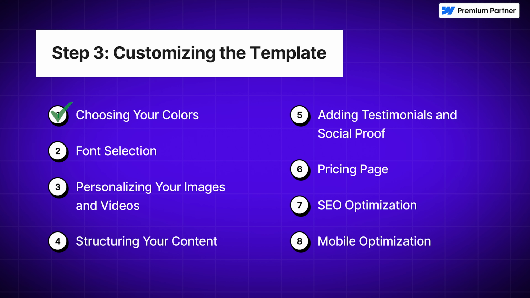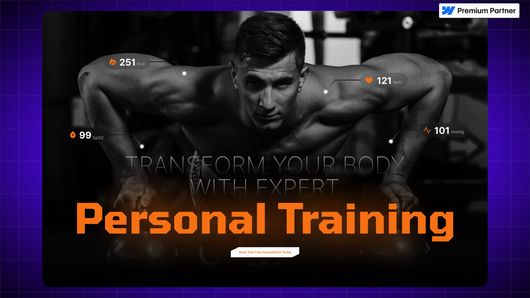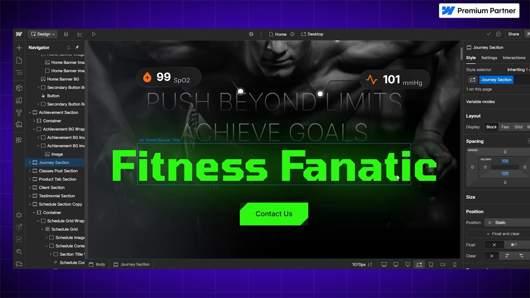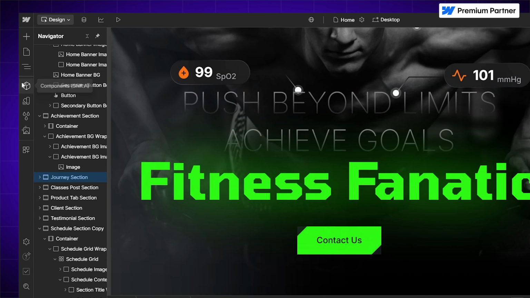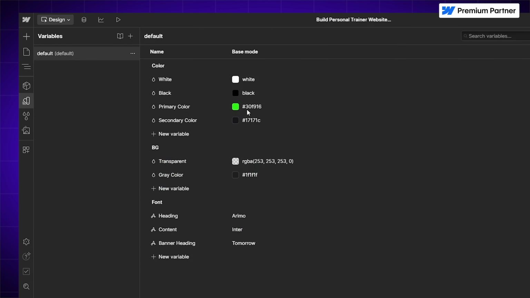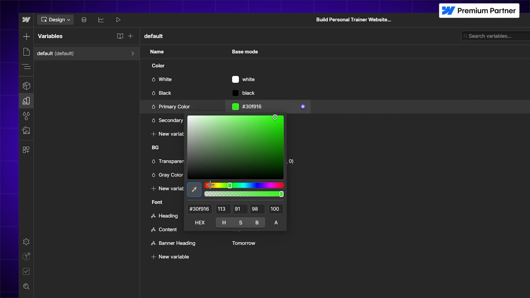Number 1. Choosing your colors. Colors set the tone for your brand. As a personal trainer, you want your website to feel energetic, motivating, and empowering. In Webflow, head to your style panel, select your elements, and easily adjust your colors using the color picker. Choose vibrant, bold colors like red, orange, or green. These shades evoke energy, passion, and strength.